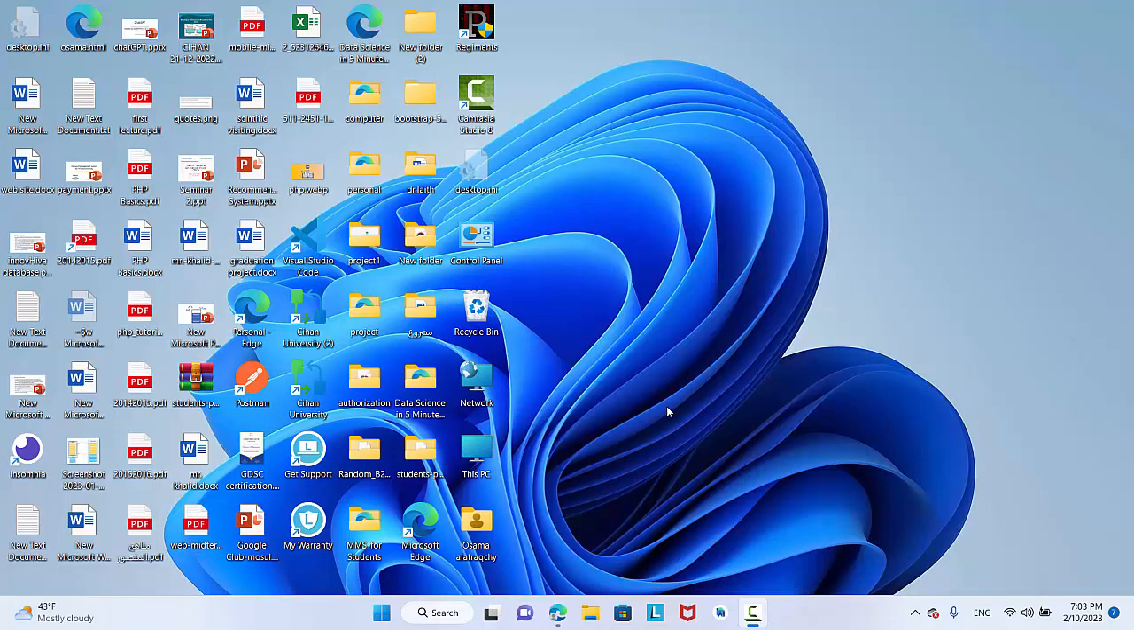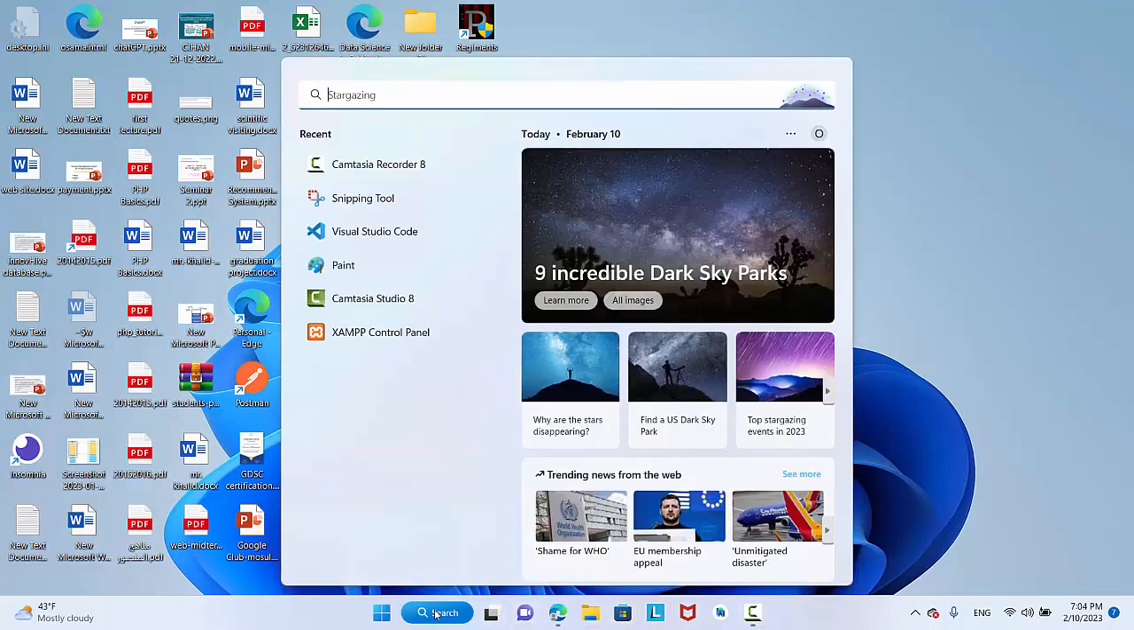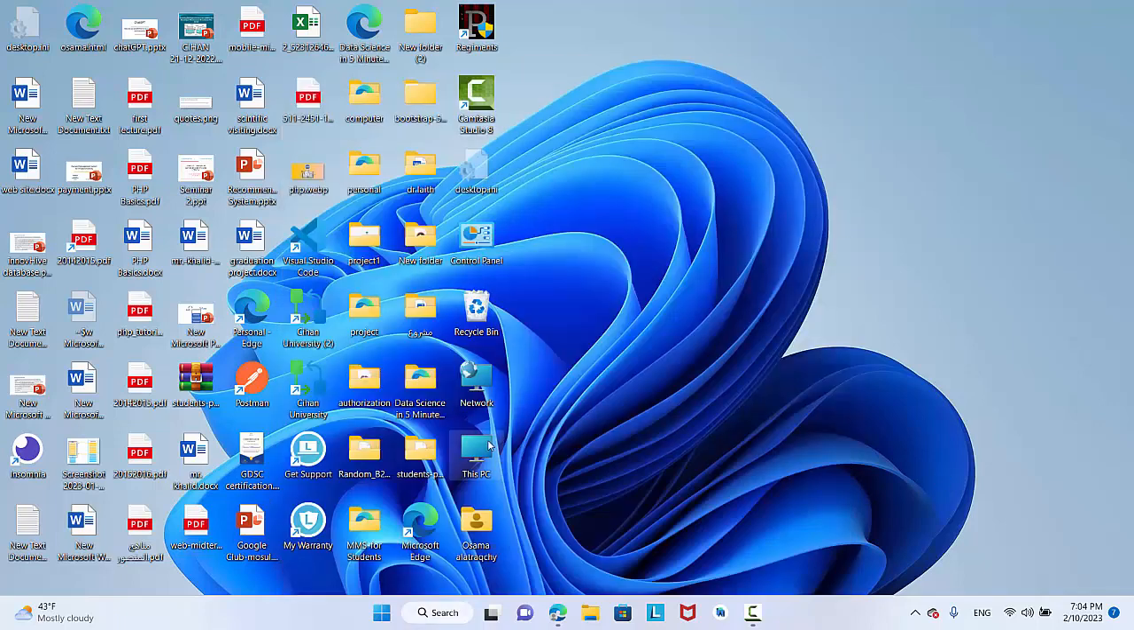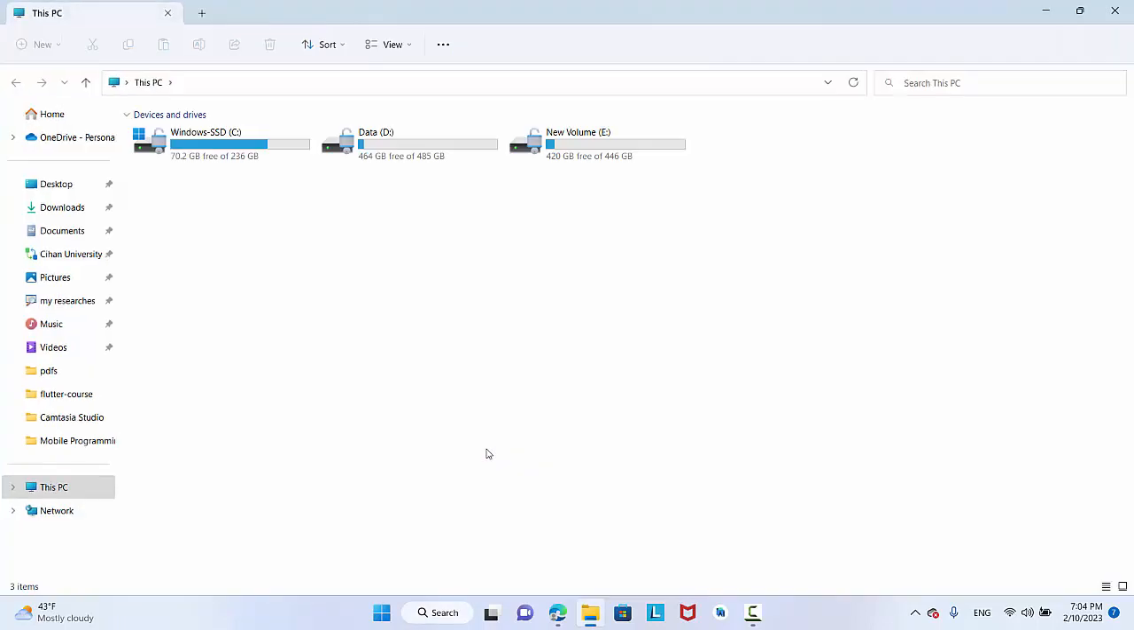So first thing, as we have explained before, we need to create a folder by our name in the E or D drive. So we need to find This PC like this. If you don't find it here, you can maybe find it here, or you can just search and write This PC here and you can find it. So open This PC, then we need to create a folder in D drive or E drive, not C.